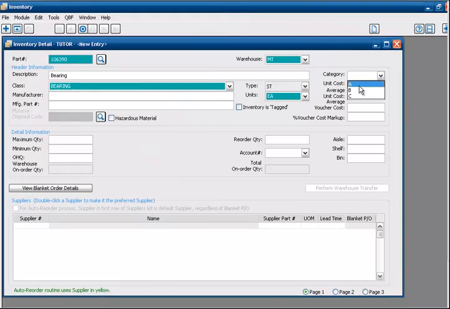For the category, you can choose A, B, or C. Your unit cost is going to be $30. We're going to choose average cost, and average voucher cost and voucher markup costs all come from whenever you receive the purchase order. For the manufacturer, we're going to give it GM.